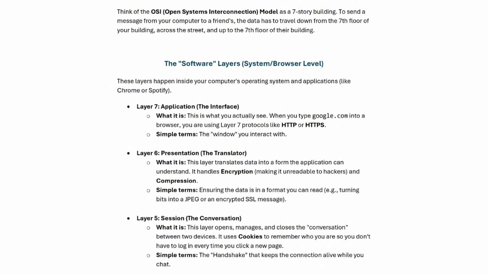Layer 6 is the presentation layer, that is the translator. What it is: this layer translates data into a form the application can understand. It handles encryption, making data unreadable to hackers, and compression. In simple terms, it ensures the data is in a format you can read. For example, turning bits into a JPEG or an SSL encrypted message.